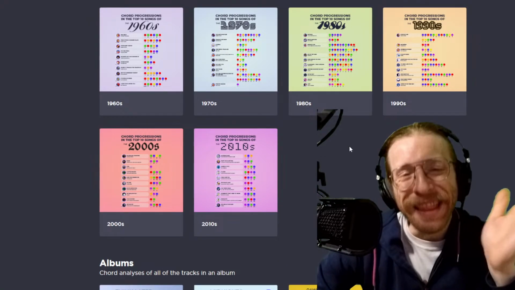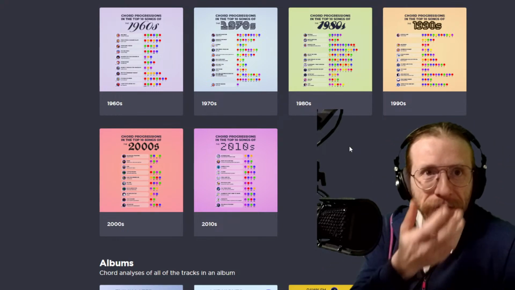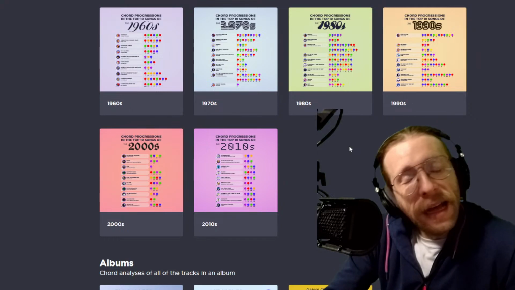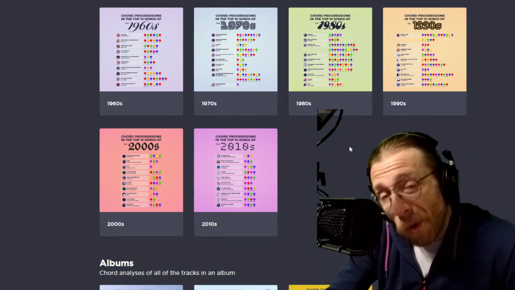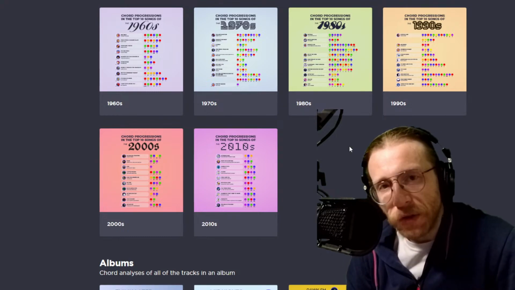So, this is interesting because this gives us a good tactile, visual source to point at to go, that's why this sounds different. The chord progressions got simplified. They were much closer together.